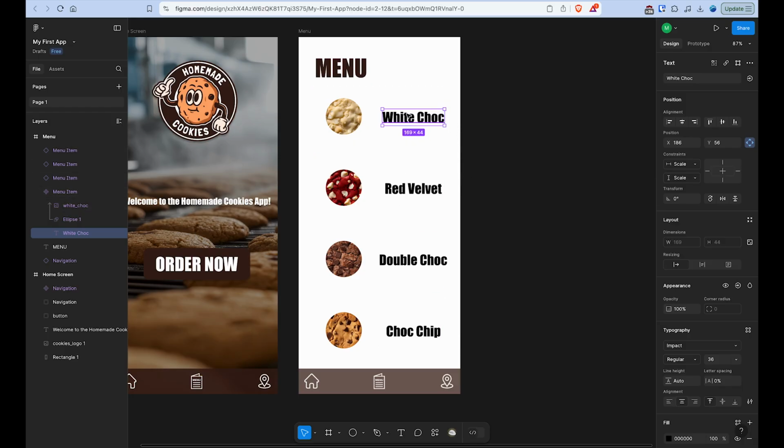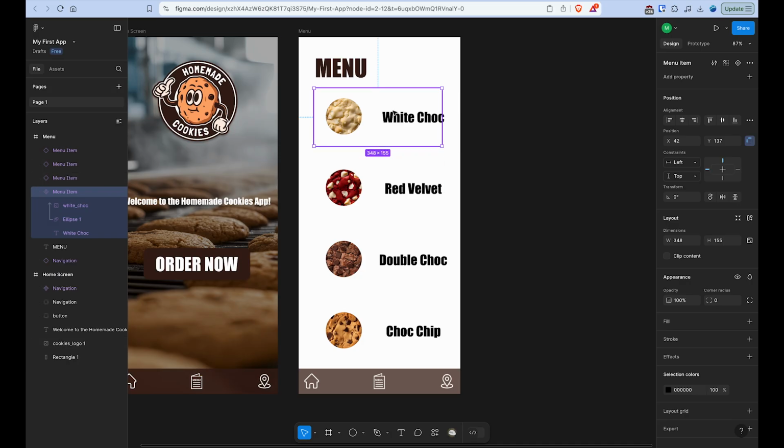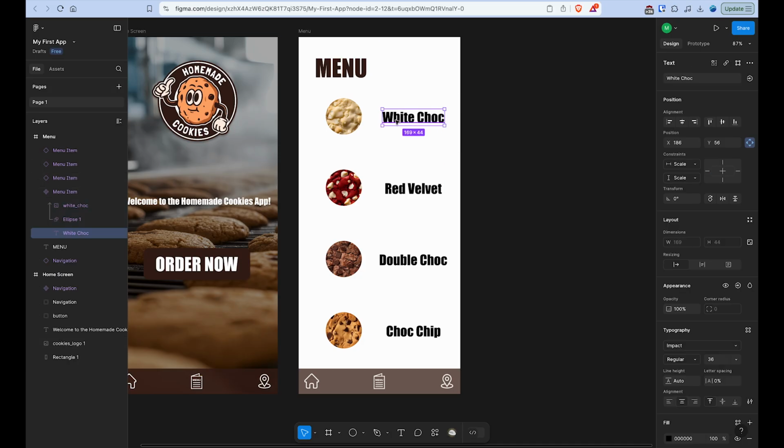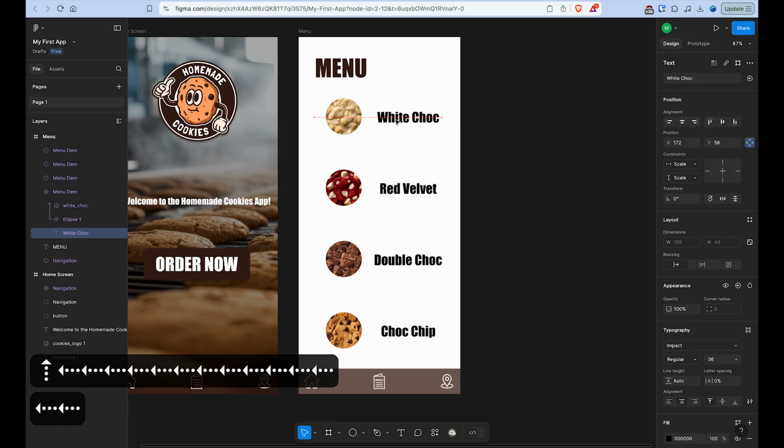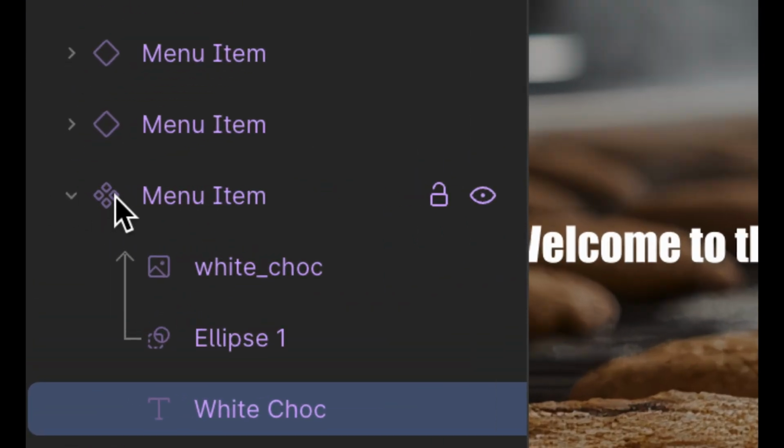Let's say this gap is too big. I want to go to my component and edit that. I might double click it, and you can see if I shift this one in with my arrow keys, they are all moving in. And this is why we use components.